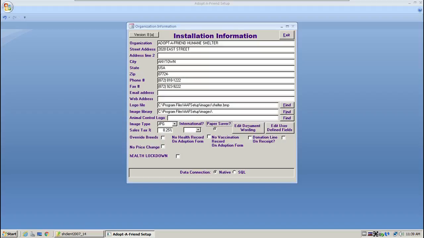We have some document wording, user-defined fields. You can get into these a little bit later, the different documents that we support. We also have a list of breeds. It's basically the Pet Finder list of breeds and species. You can add your own breeds and species in Adopt a Friend, but if you want to make sure that you're locked into those breeds and species, just don't click this and they will have to choose one of the breeds and species off the drop-down list.